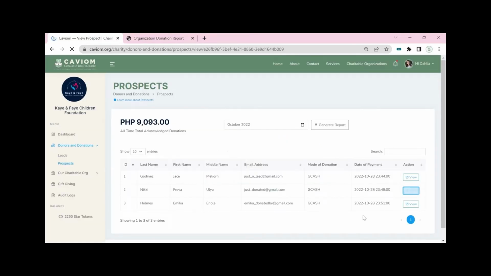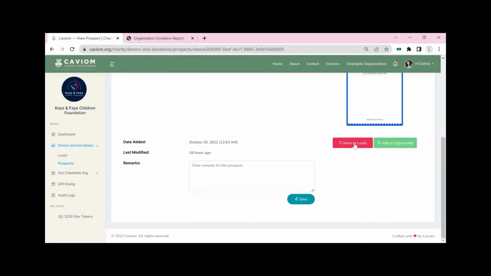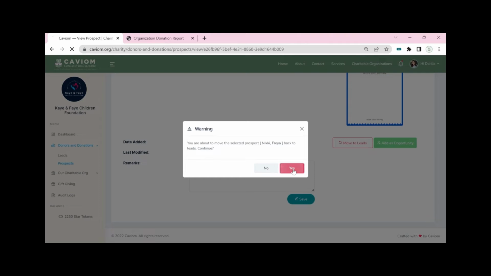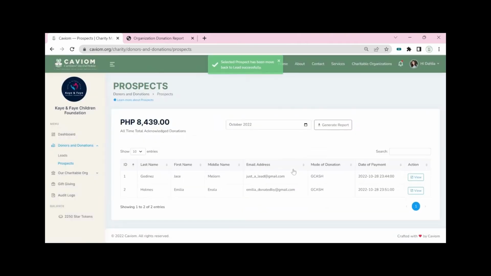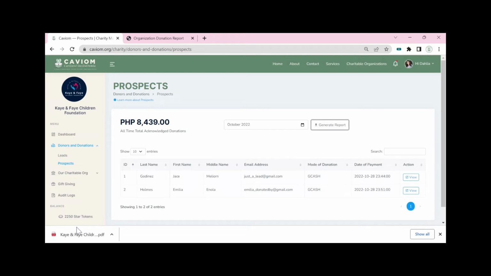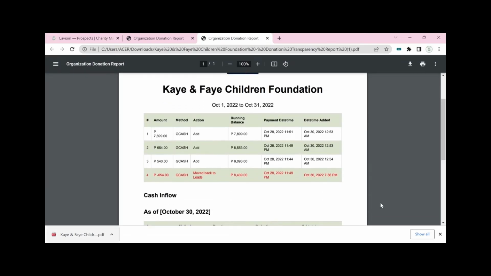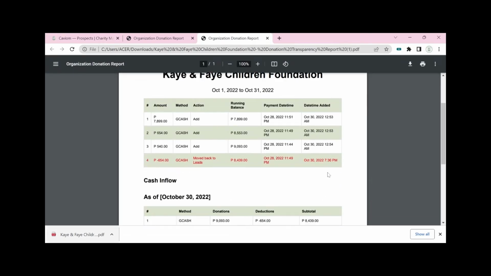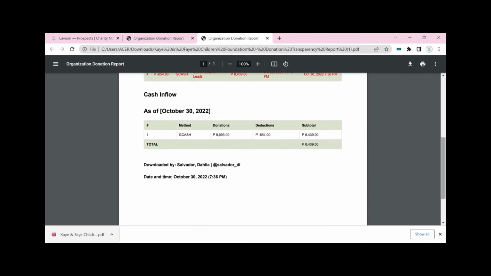Now let's try to move a record back to Lead Records. Click on the Move Back to Leads button and beware of the warning. And the record is now out of the list and the total number of acknowledged donations also decreased. Let's try to see its effect to the report. And the trail of moving back a record to leads is also recorded to the report. And as expected, the total here has also been reduced.